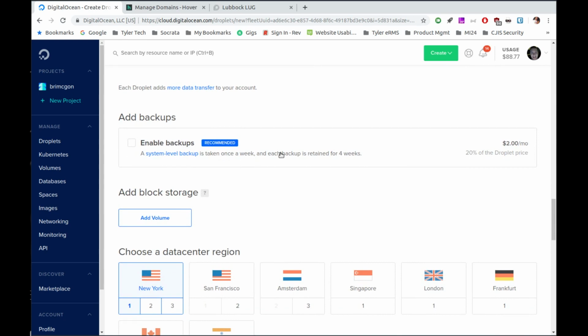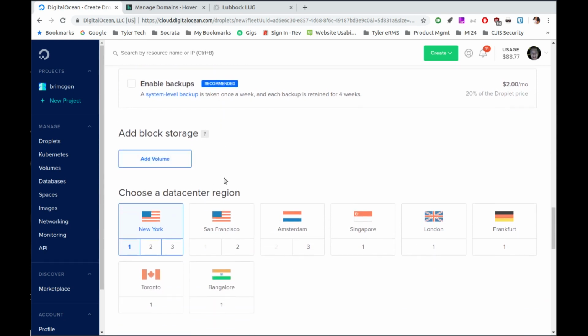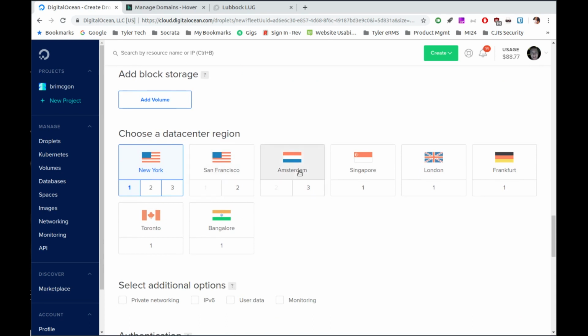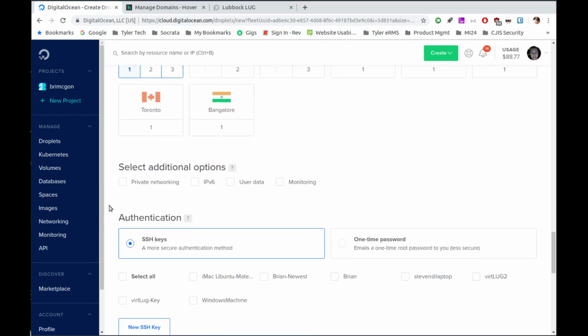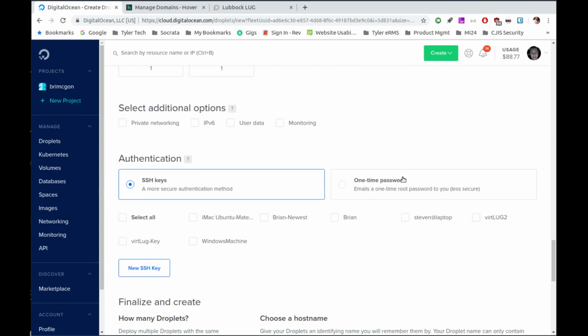So you can enable the backups if you're running this as a production system. This is always smart. Block storage, I don't think you'll need with this system because passwords and things just don't take up a lot of space. I'm going to leave it on New York. Again, pick whatever area or region is closest to you geographically for your server hosting area. We're going to get down here to the additional options that they have, which I don't need at this time. SSH keys or passwords.